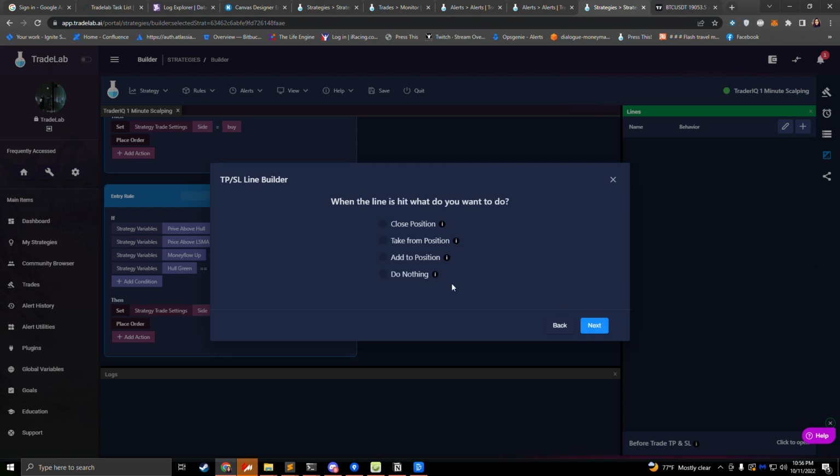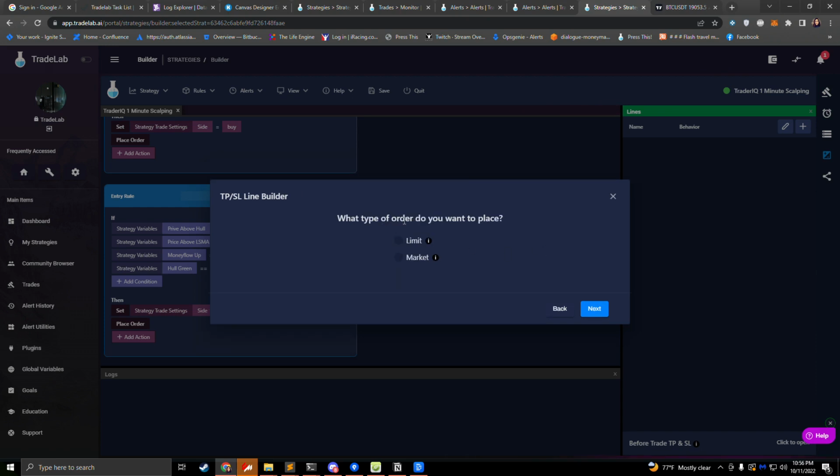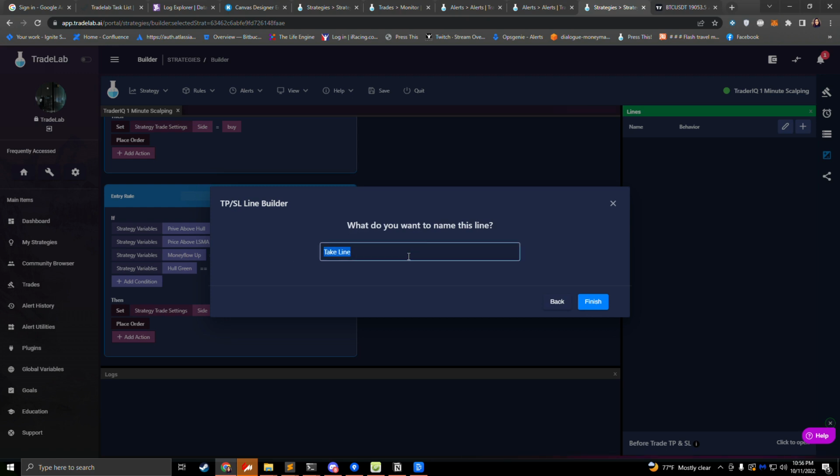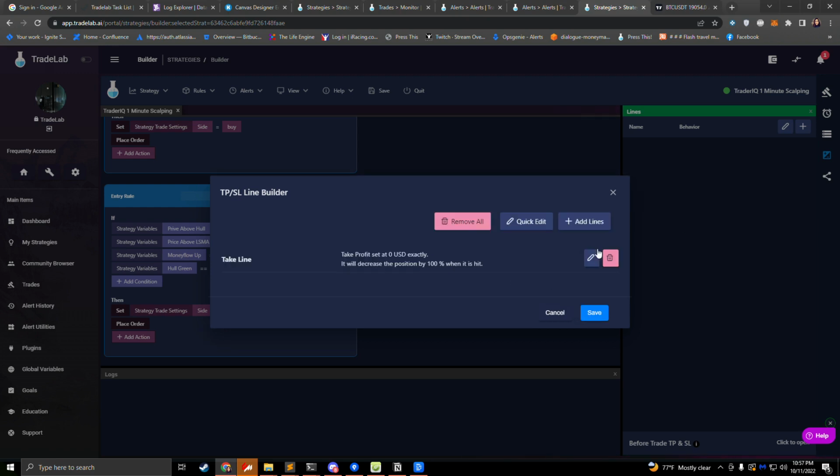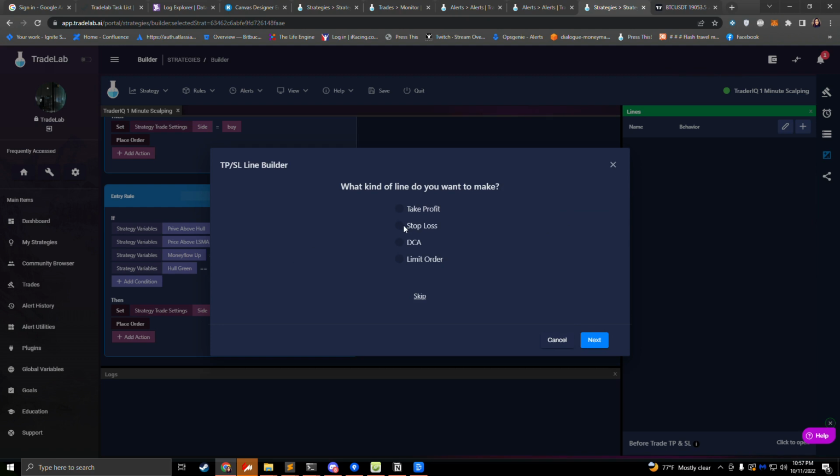We'll hit next. What do you want to do when the line is hit? We'll hit close position. We can change that if we need to. And what type of order do we want to place? For takes, I usually do limit. And then we'll name this take line. Okay, and we'll do the same thing for the stop.